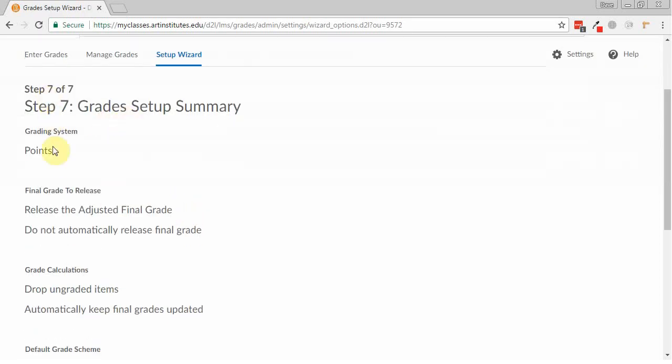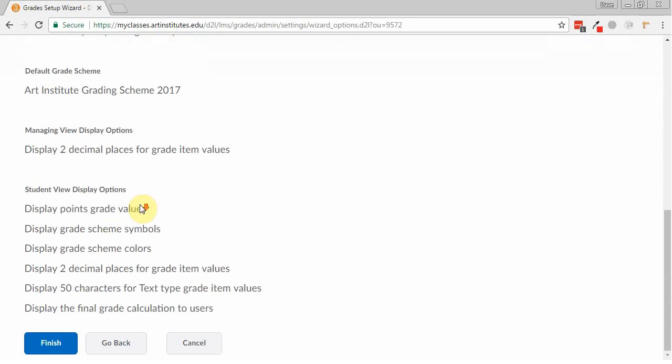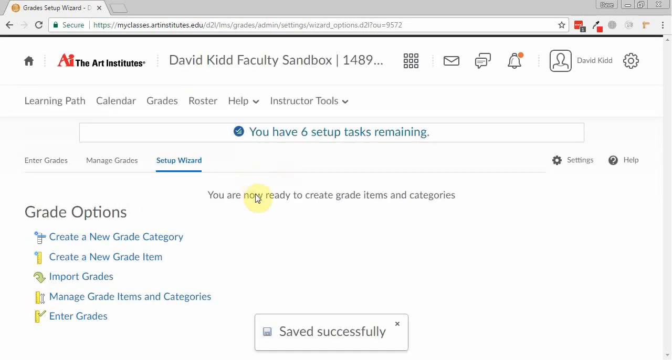Okay, and then this shows me the summary of everything I picked. Then I just hit finish. Now it says I'm ready to create grade items and categories, which we will cover later. But that's just the setup wizard and how to get that going. So now your gradebook is set up and ready to start accepting grades.